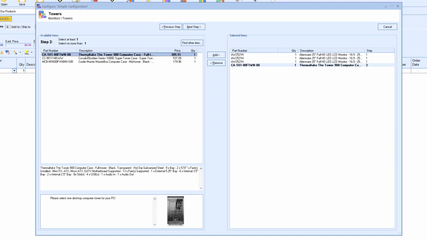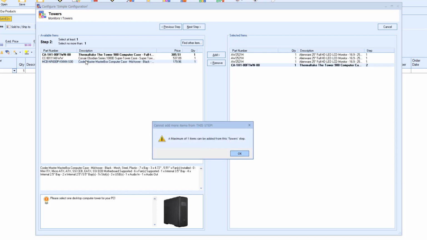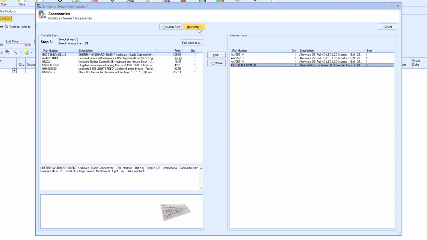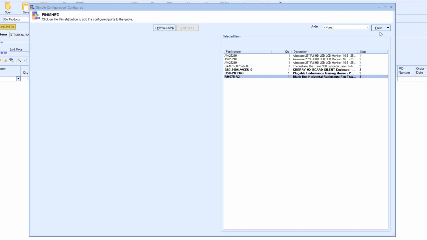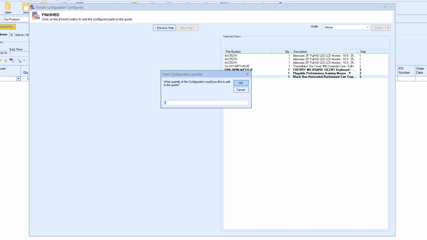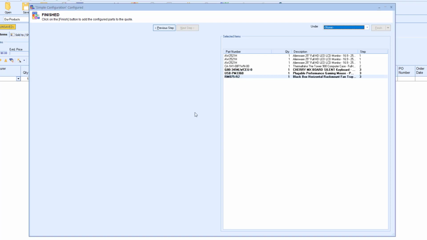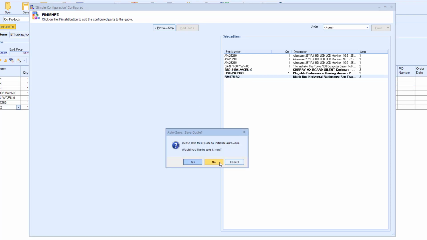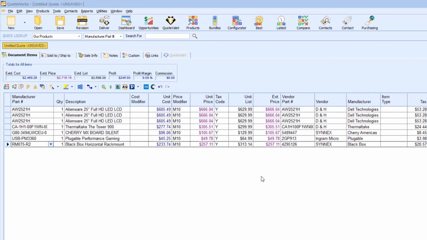If I select more than one, I will receive this pop-up message here. Lastly, I can add my accessories, but I am able to skip this step if I choose. Once I am happy with my decision, I will select Finish. I will leave my quantity for this configuration set to 1. Notice that this simple configuration looks the same as if I were to add individual items to a quote. These items are not grouped together and have no relation to one another.